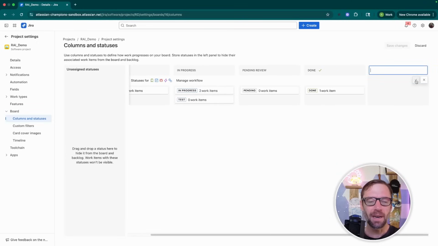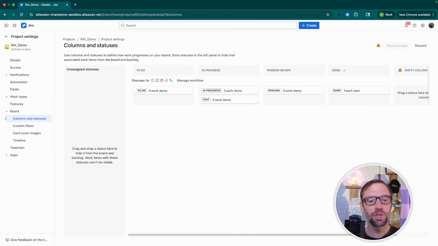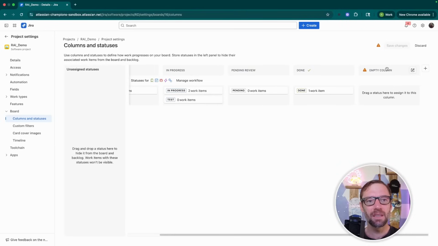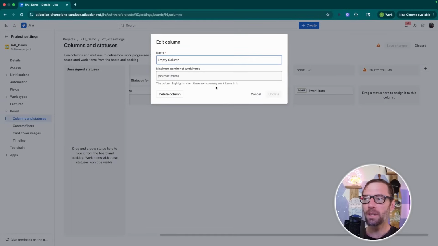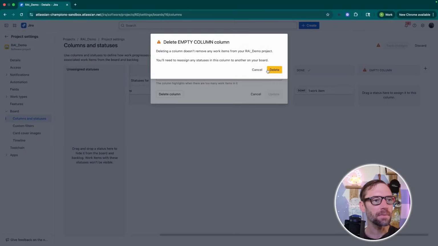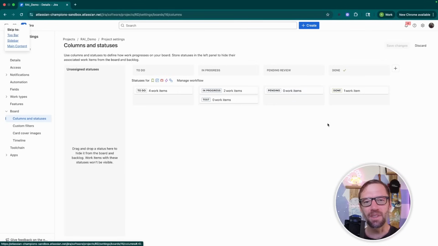One thing to keep in mind is you can never have a column with no status. So I'll quickly add a new one and give it a name, but Jira is not going to let me save this until I put a status in this column. So I'm quickly just going to delete this column. And again, deleting a column doesn't impact the work items, it just removes it from your board.